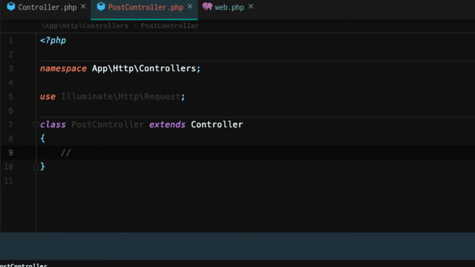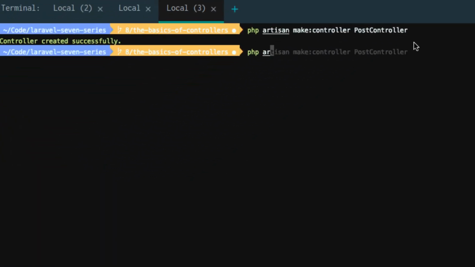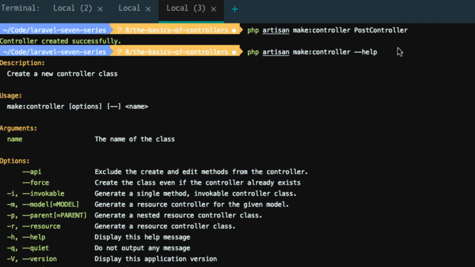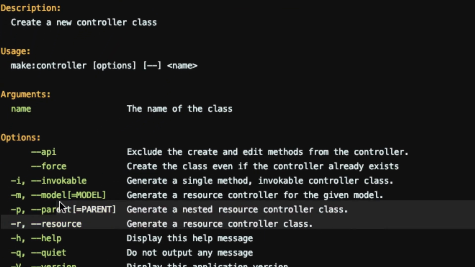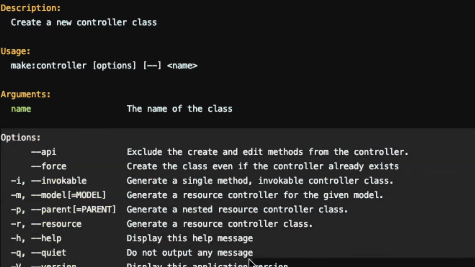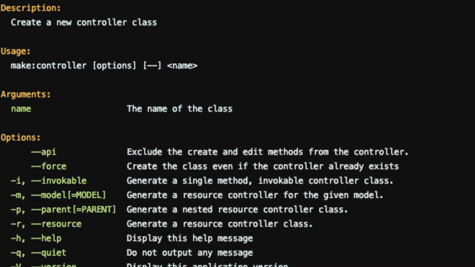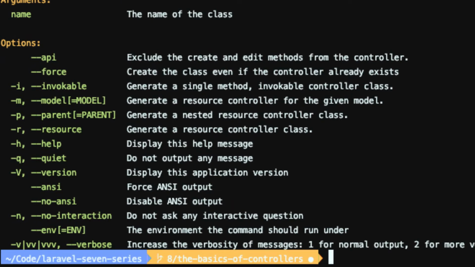But more than that, here's where it gets really cool, is we can do PHP artisan make controller and then --help. And we get a list of all of these different options or flags that the PHP artisan make controller command can use. And the one we're looking for is resource.